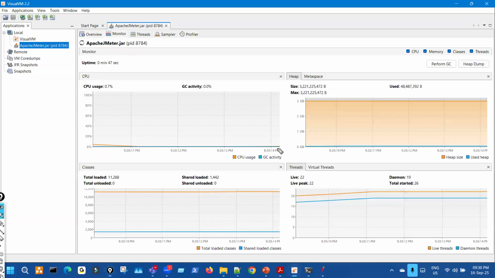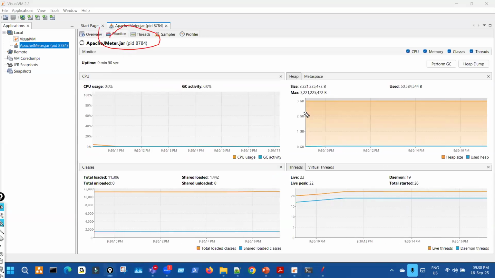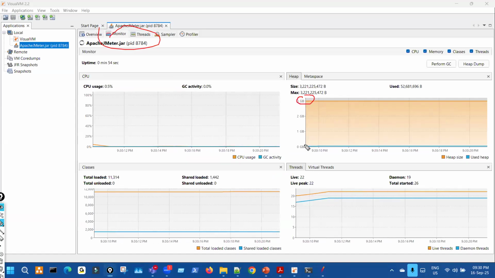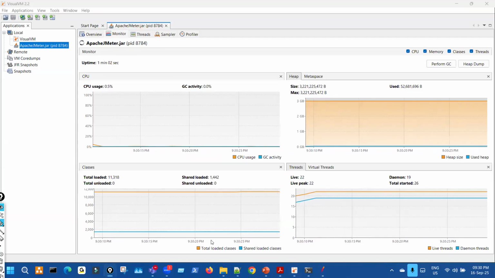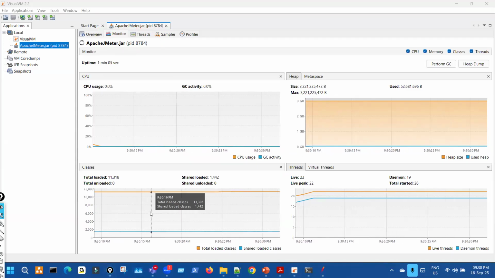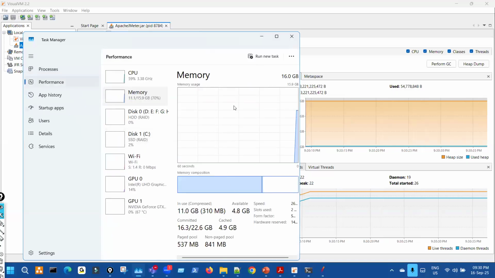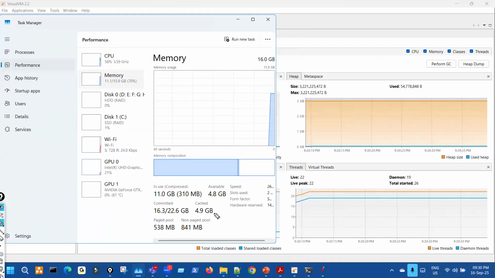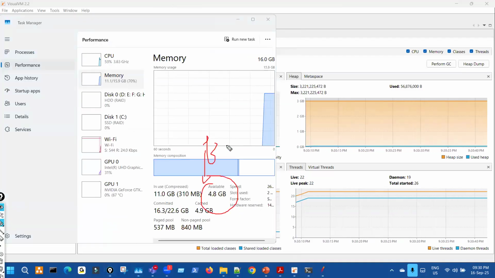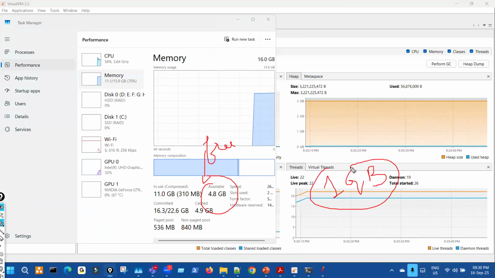And in the monitor tab also, you can clearly see it has been increased to 3GB. Do you see? Currently it is utilizing this much, but it has 3GB. So what is the meaning of this? The meaning is that JMeter now has the authority to take, suppose this is my task manager and I have 4.8GB free. So earlier the fix was 1GB.